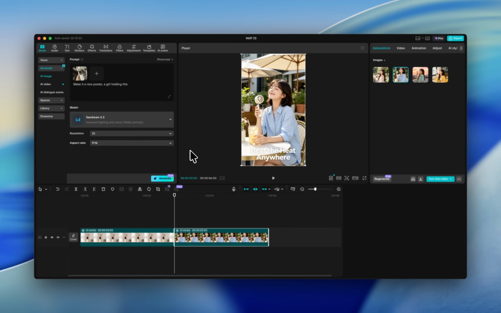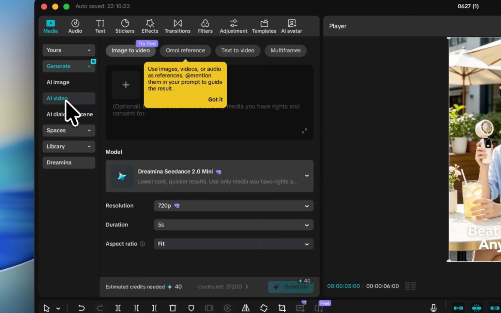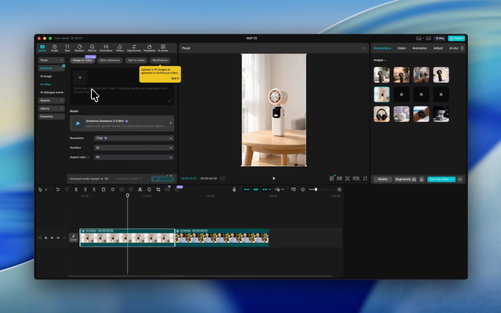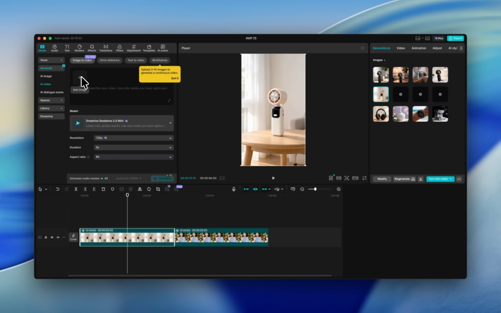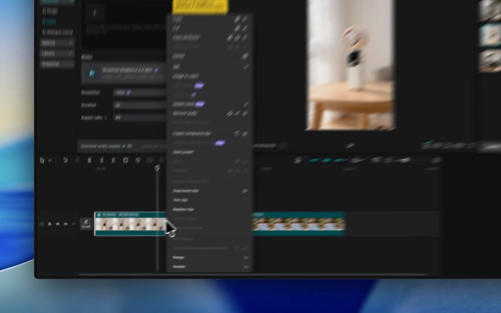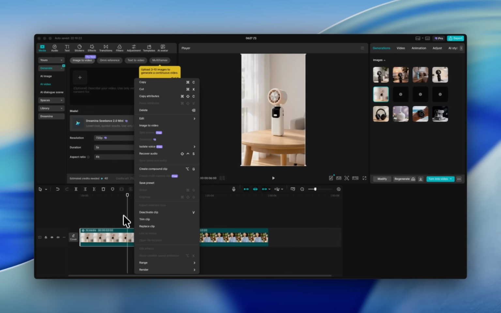Next, I move directly into AI video. CapCut offers 3 generation methods: text to video, image to video, and reference to video. For this project, I choose image to video. Let's click here, AI video. So for image to video, you also have many entry points. For example, you can upload the image from your computer and then generate your video. But for our timeline, you can right-click here with your mouse, and click here, image to video.